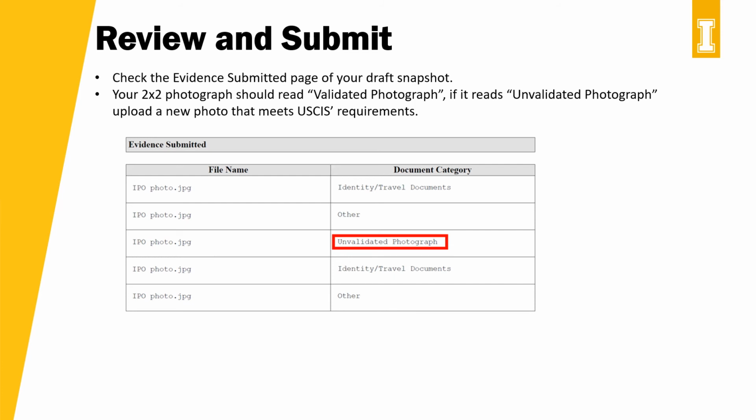After you have downloaded the snapshot, check the Evidence Submitted page to make sure all of your documents uploaded properly. Double check your 2x2 photograph and make sure that it reads Validated Photograph. If it reads Unvalidated Photograph, you will need to upload a new photo that meets USCIS's requirements.